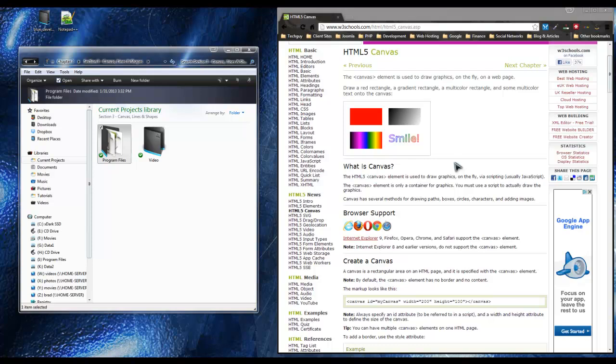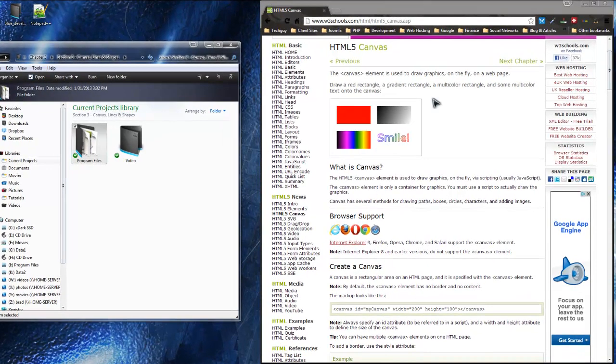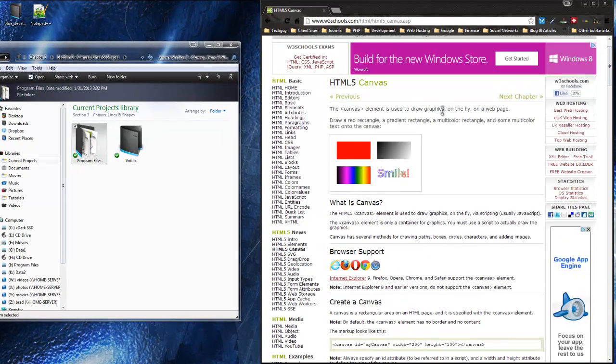So in this section we're going to talk about the new HTML5 canvas element, and you can see I'm on the w3schools.com website. I would definitely suggest this website for anybody learning HTML or pretty much any kind of web scripting language. It's very informative, and it's very simple and well put together.